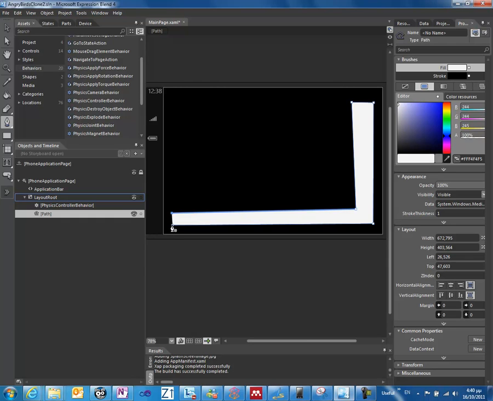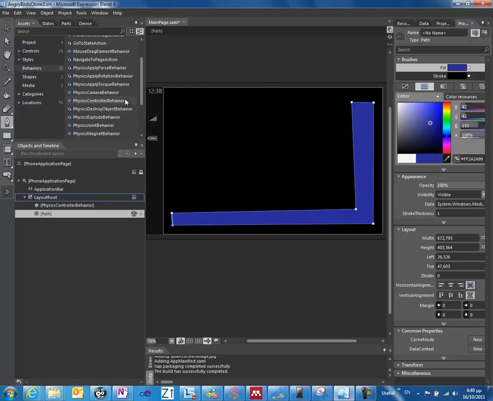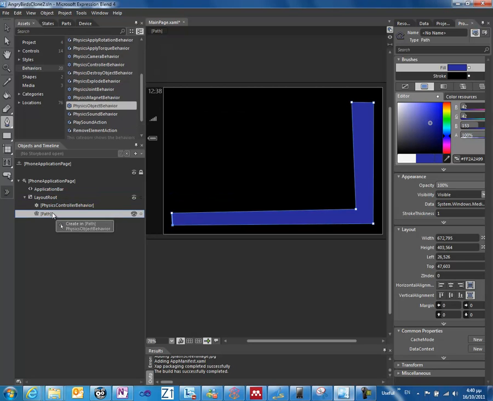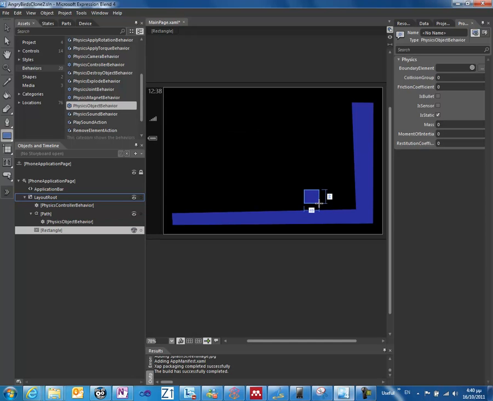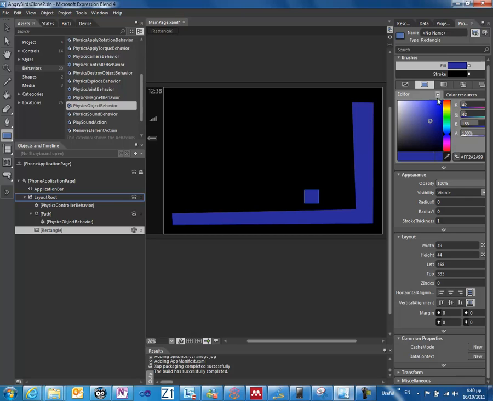We'll do a closed path, select a color for it, and we'll drag a physics object behavior onto the path so that it becomes a physics object, and we'll also select is static so that no physics are applied onto it, it's a static object. Then we'll create some rectangles to host our pigs.